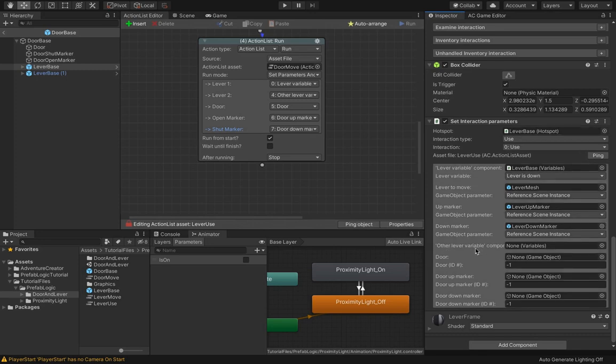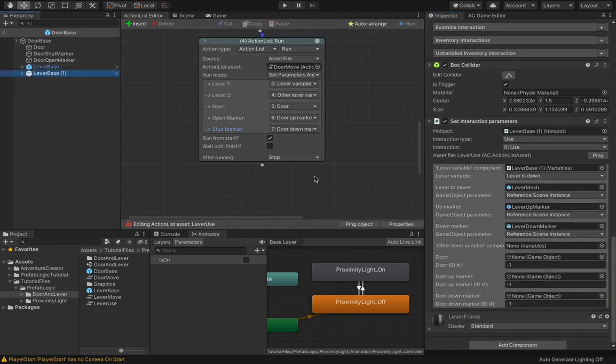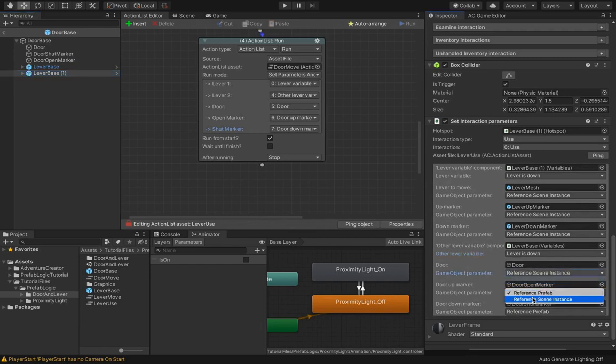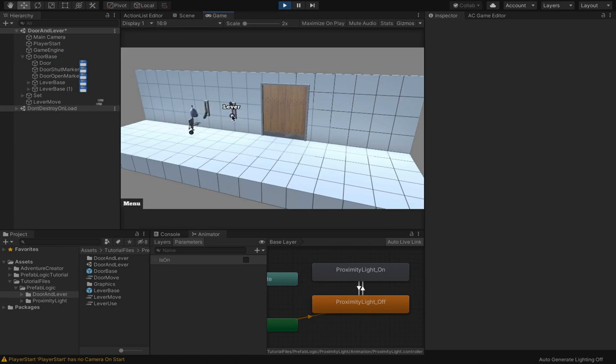I'll set the other lever variable to the other lever. I'll set the door and shut and open markers, having them all reference the scene instance. I'll do the same thing to the other lever, assigning the other lever variable, as well as the door's up and down markers. And that should now be it. If I run the scene, we can test this out. And I'll click on both of these levers in turn, move them into the down position, and the door then moves up.